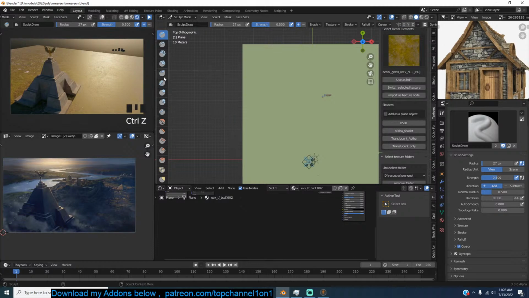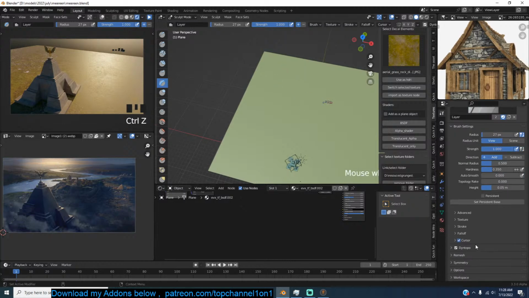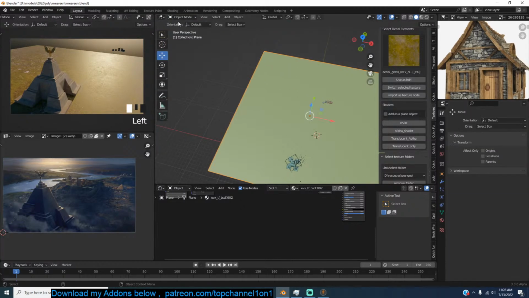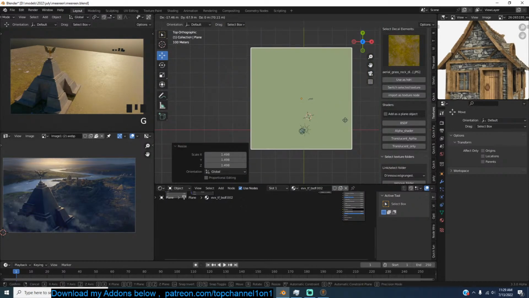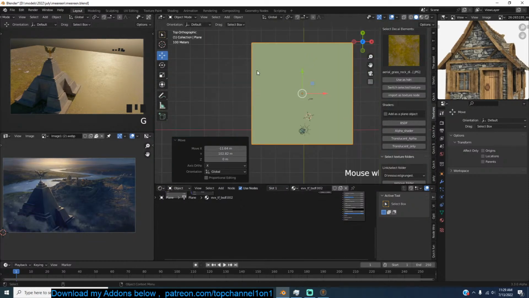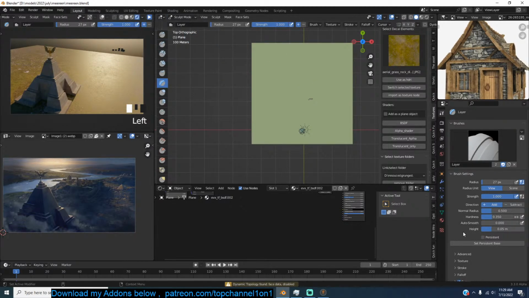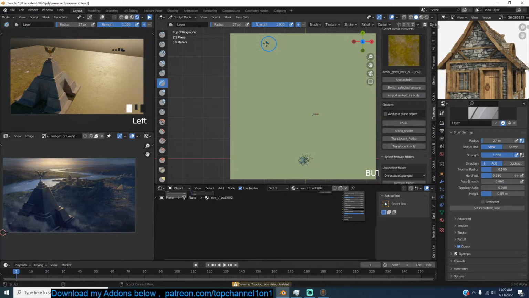Let me use this here. Is it this? Yeah, this. Let me first make sure I apply, make sure this plane is big enough. Okay. Go to Sculpt, Dyntopo, add the river.